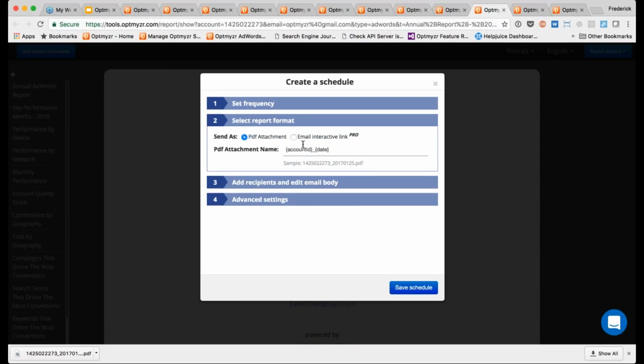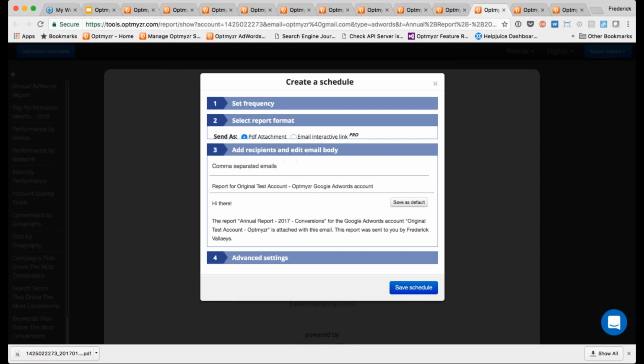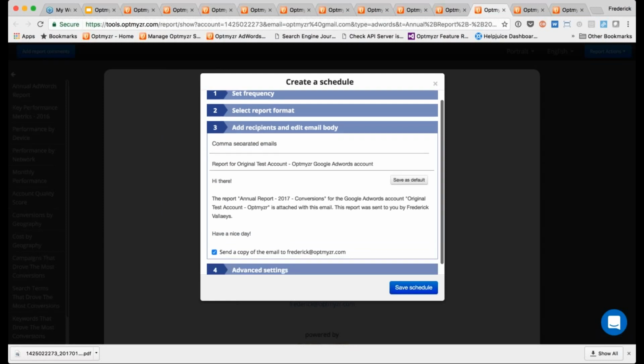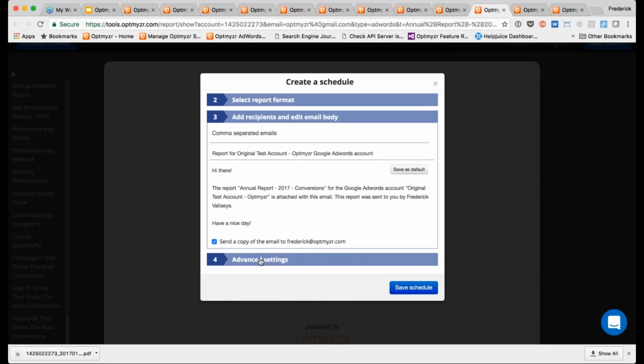Now you can also choose the report format. So if you're a pro level customer, you can do an interactive link. Otherwise, you can do the PDF. But one much requested feature is naming of the PDF. So now you can actually give it a custom name. So you could even name it something like agency name, and then dash account ID, and then date. Okay, so that's what the PDF would look like. Just like before, you can add in who's going to receive it, subject line, and description.